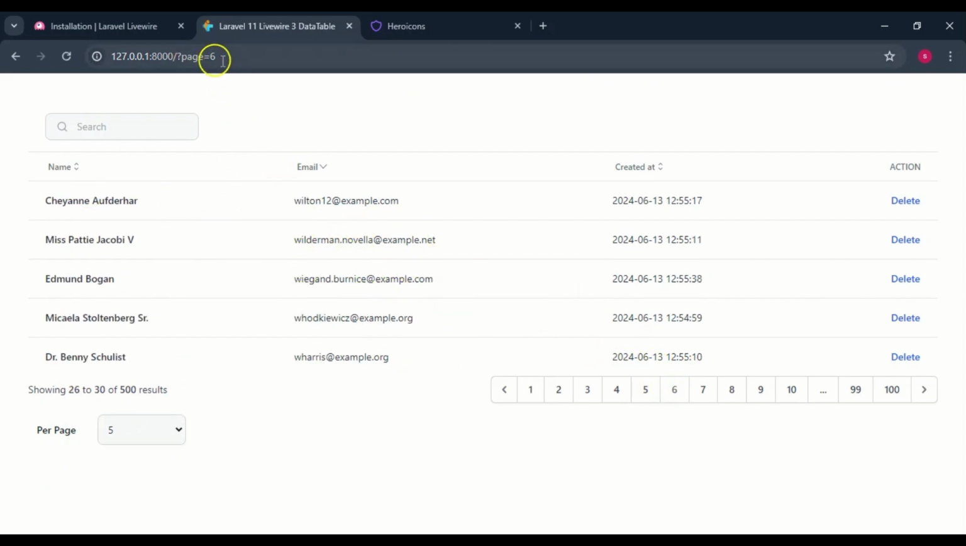Yeah, so this is how we created the simple data table.